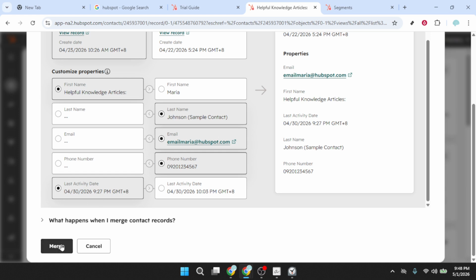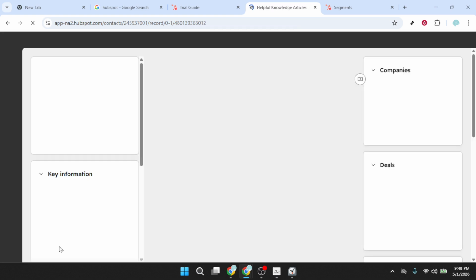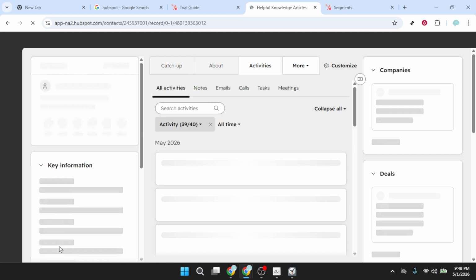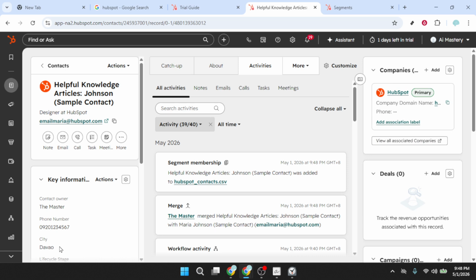The process may take a short moment, especially if there's a lot of activity to consolidate. Merges are designed to be permanent to protect data integrity, so double-check your selection before confirming. After the merge completes, you'll land on the unified contact. Give it a quick review to ensure key details look right, then you're ready to move on with a cleaner, more accurate CRM.